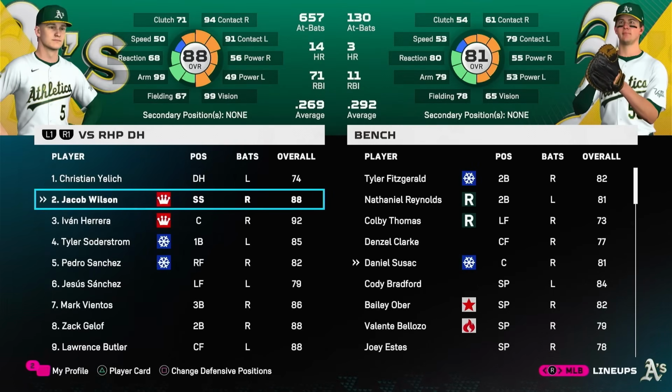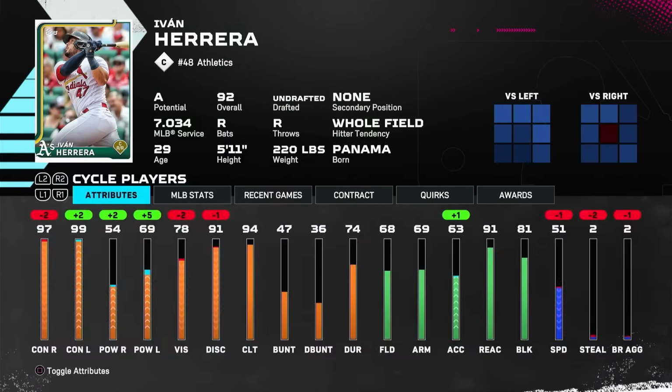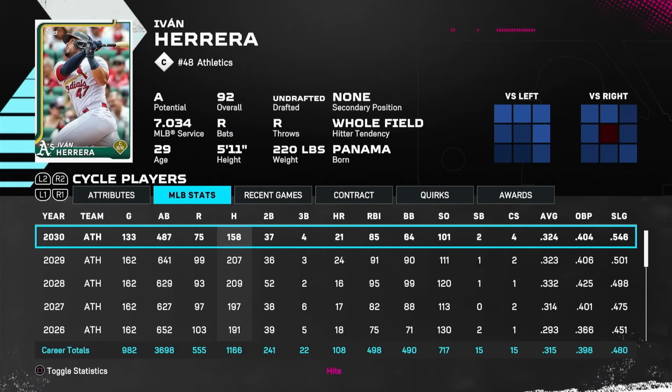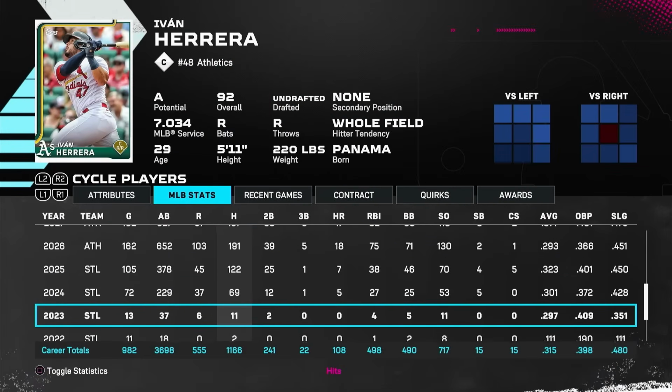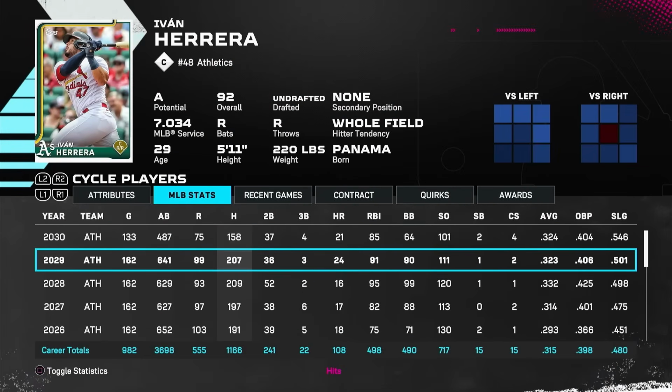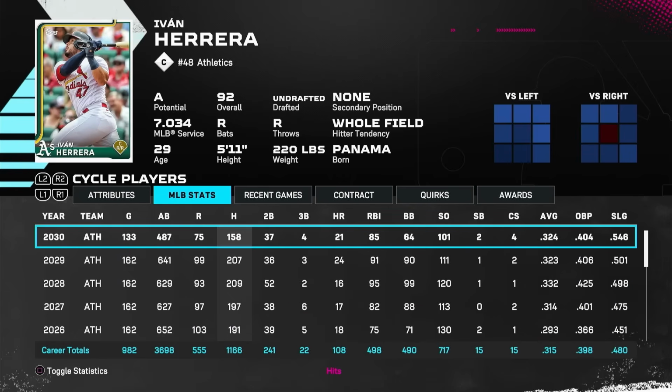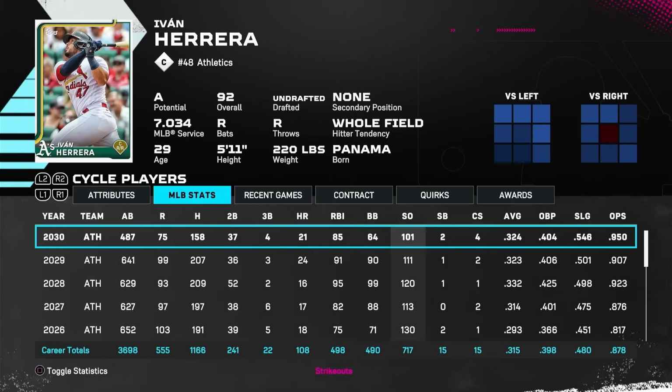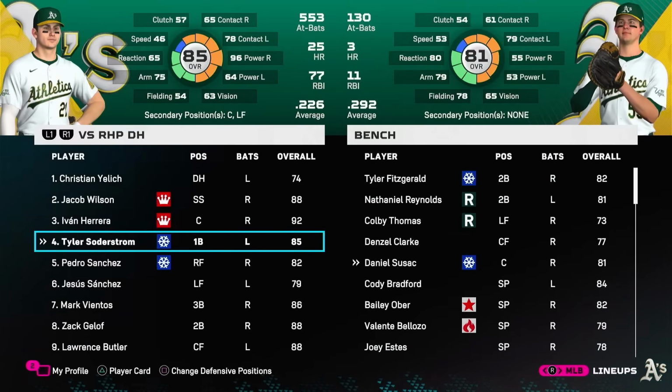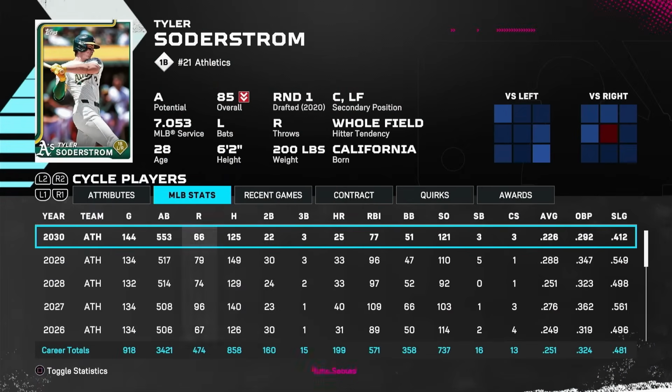Wilson, .269, 14 home runs. Herrera, .324, 21 home runs and 158 hits. I had Susek up this year, so he did actually get some rest. He didn't play 162 games, so he didn't get a chance of getting over 200 hits again. That's what happens if you don't give them backups. .226, 25 home runs from Soderstrom.